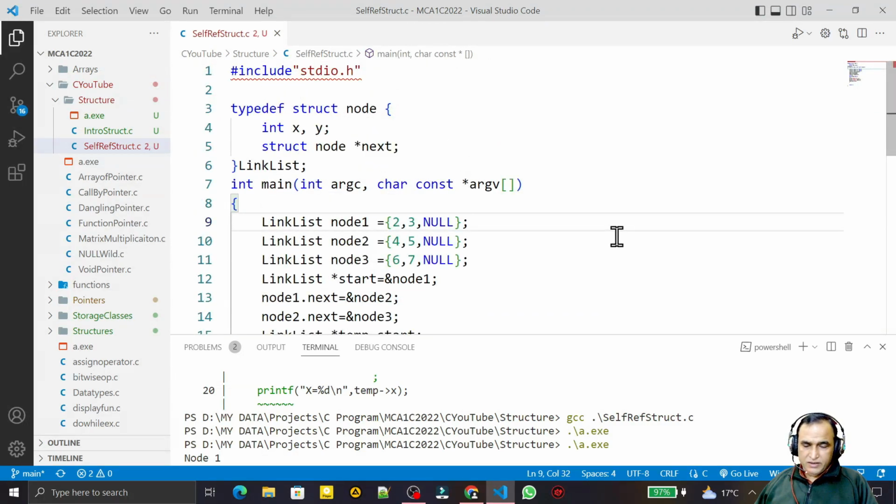I think you understand here the self-referential structure and how we can use it for building a linked list.